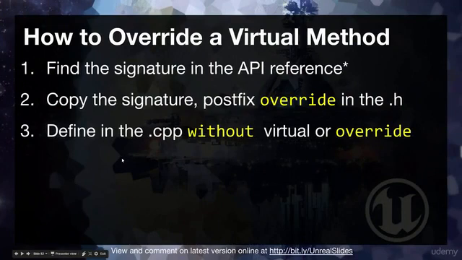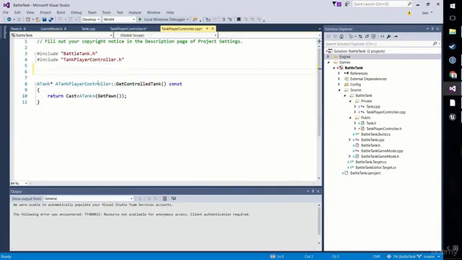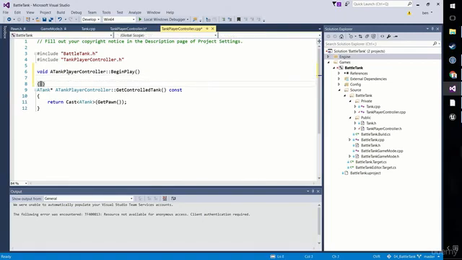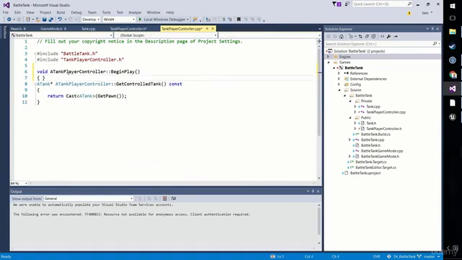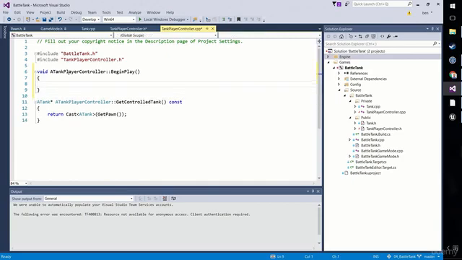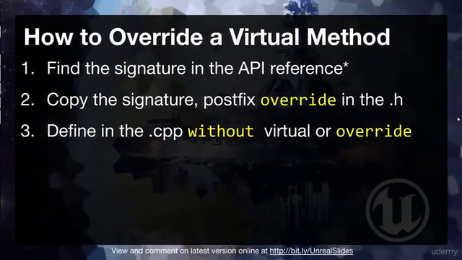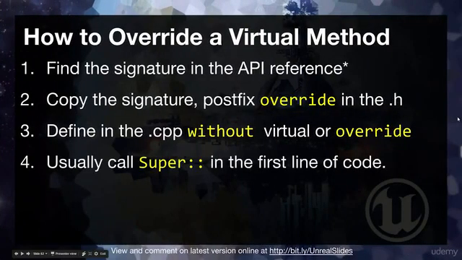Define it in the C++ without virtual or override. So when we define this method, we just want void begin play. So we come up here, we go void, of course we need the class name as always in C++, begin play, matching the signature, and then some curly braces. Okay, that's cool. All right, what's the next step in the recipe? Here, usually call super in the first line of code.